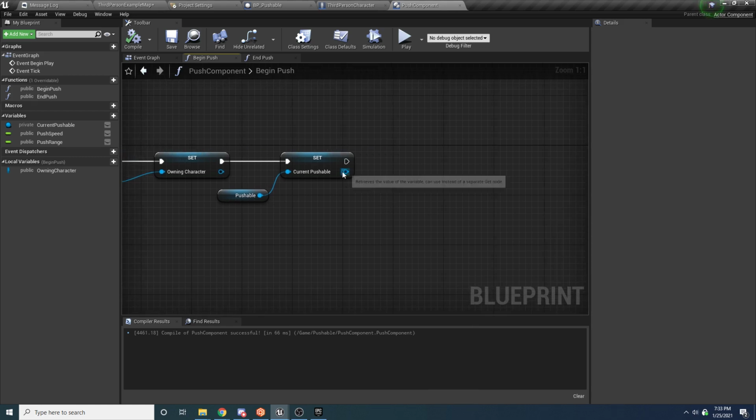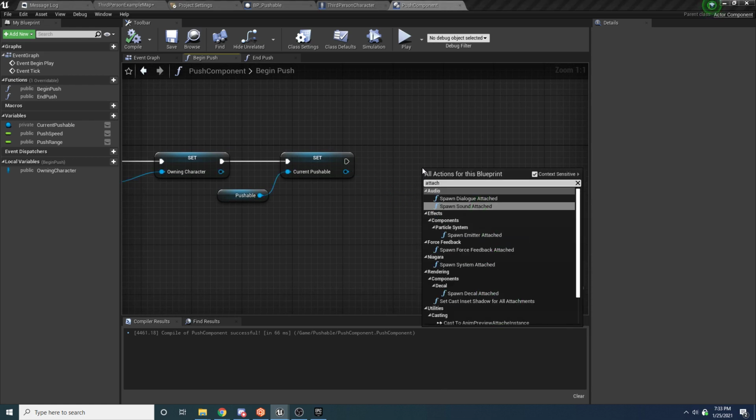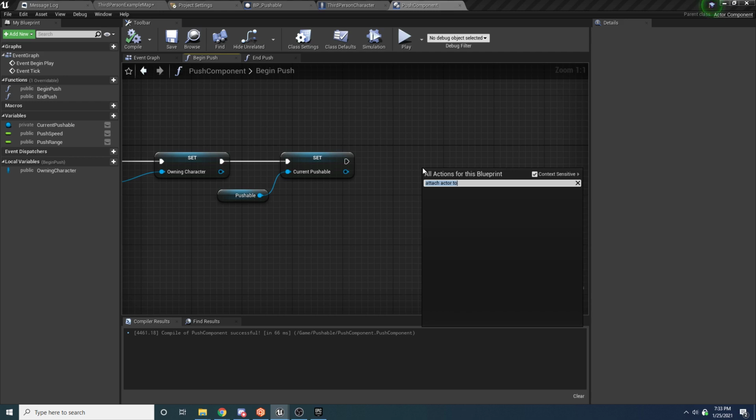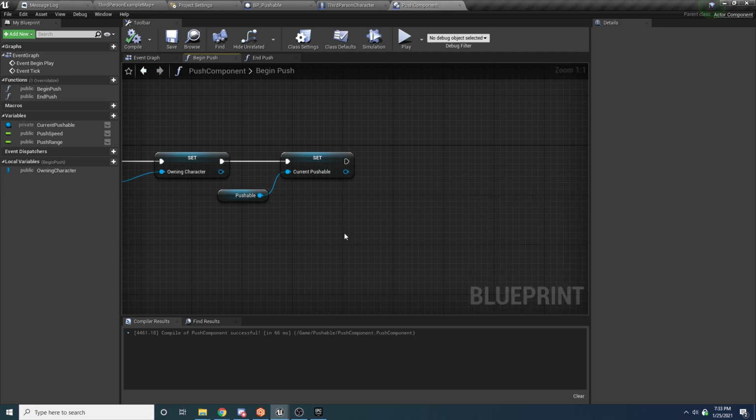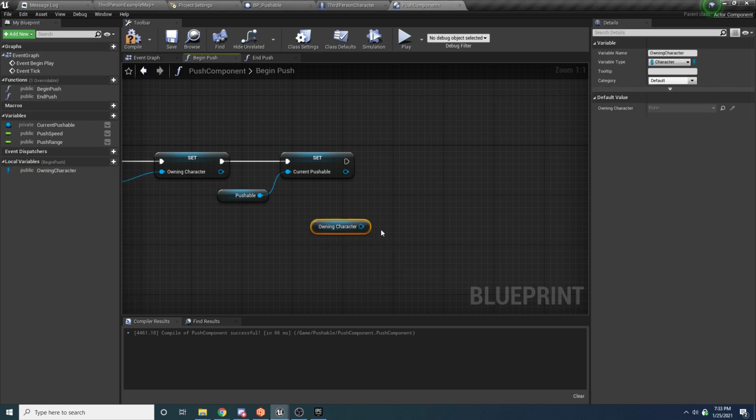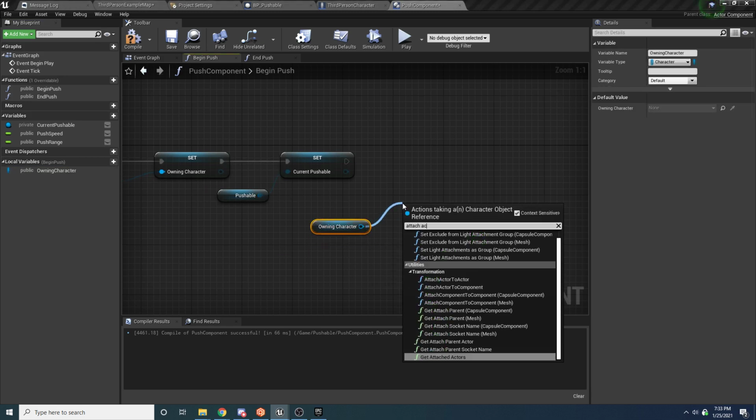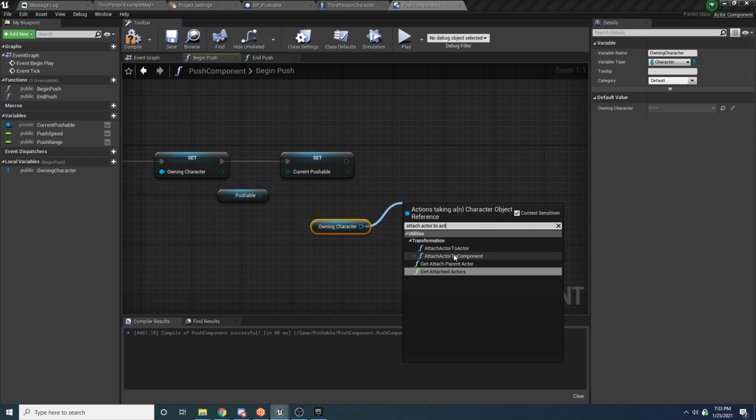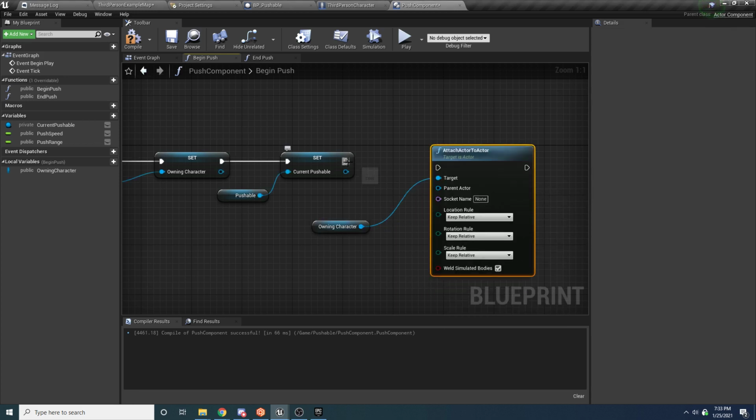So drag off, or actually just right click and say attach actor to, maybe not. Let's see, let's drag in the owning character and say attach actor to actor. There we go. A lot of people comment on my YouTube videos saying they don't see this function. They change the name of these attach functions a lot, but you basically want the one that's attaching an actor to an actor. So I don't know what it might be called in the version you're on, but you want the one that attaches an actor to an actor.